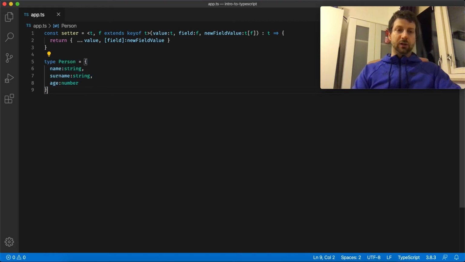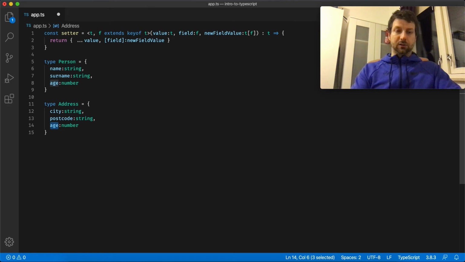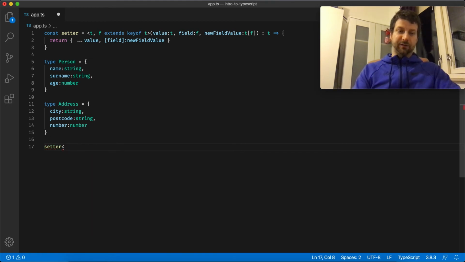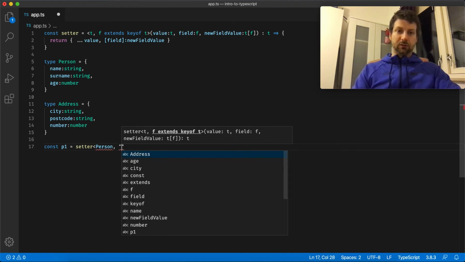And also I have, let's also define another type, address. And the address has a city, has a postcode, and has a number. Nothing very exciting, also I'm not really doing my best to think of intelligent types. Now I could call my setter function, const, well, okay. Person1 is a setter over person, and now, well, let's say that I try to put name.